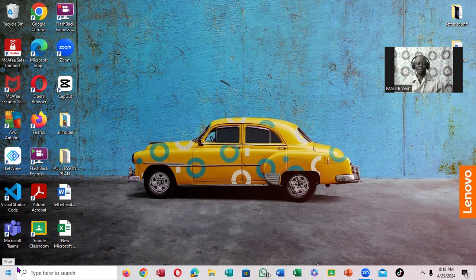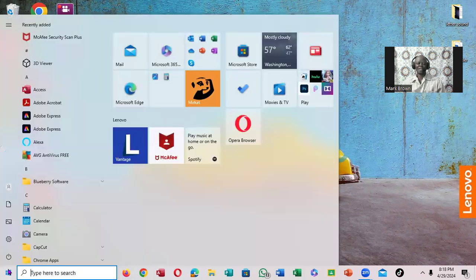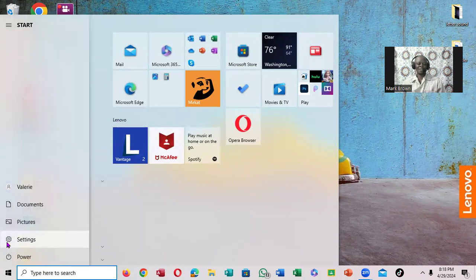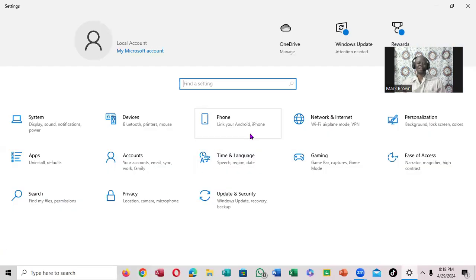You notice right here to your left, the start menu. You click on that. Notice it brings up this dialog box right here. So this is the Settings. You want to click on Settings, right? And these are all the settings. You can come up here and close.